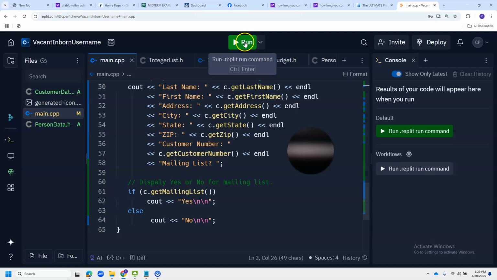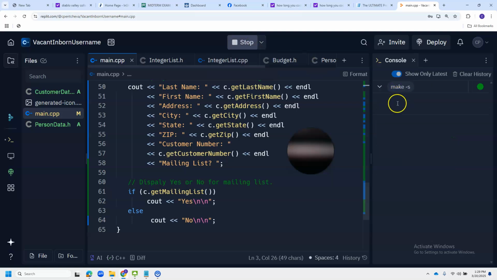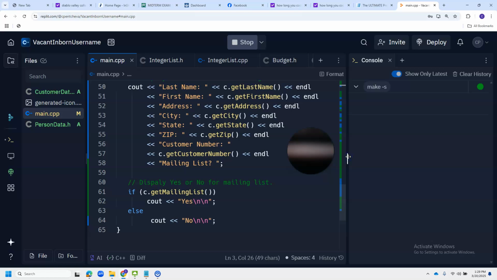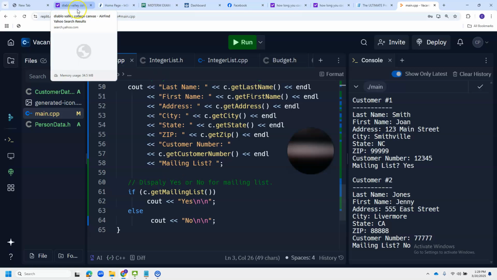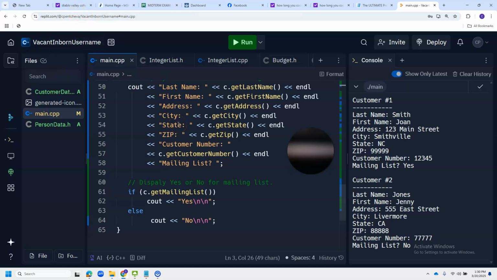Okay, so if I run this, it will just display the two customers. Here they are, customer one, Smith Joan from North Carolina, and he wants to be on the mail list, right? And customer 2 is Jenny Jones. She's in Livermore and she doesn't want to be on the mail list. Basically, this is a very, very basic exercise just to test your basic understanding of inheritance. I hope this helps and thank you for your attention.